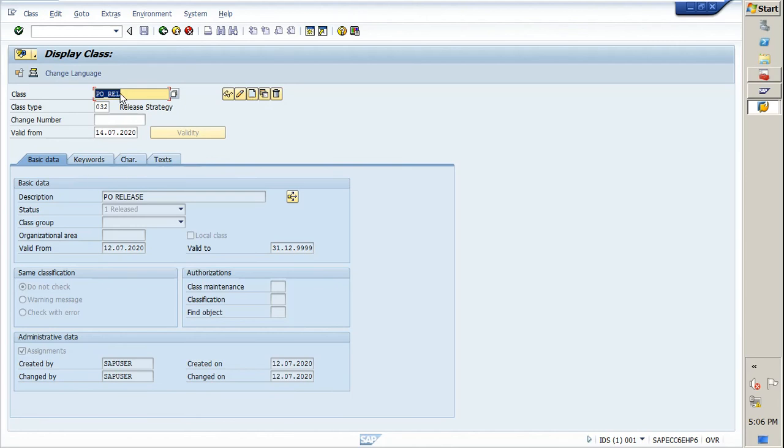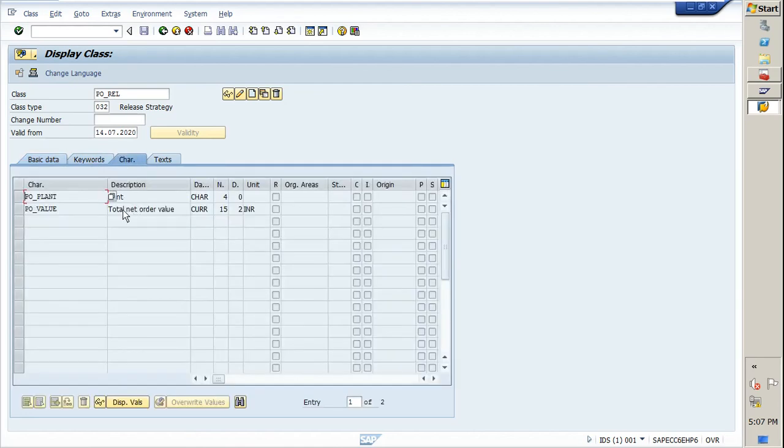So here in the class, you can see the basic data is there. In basic data you can provide the description of the PO. After that you need to go to characteristics. For this purpose you need to go to create characteristic first, and then you can assign the characteristics here. So we will just create a PO class, release strategy class, and we will go back. We will provide these later.